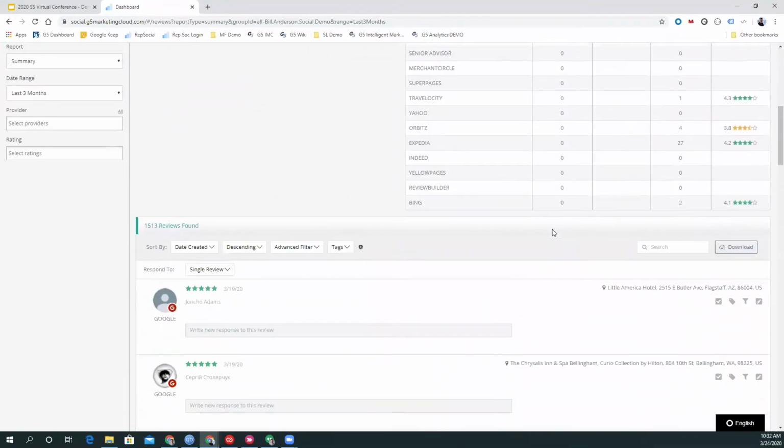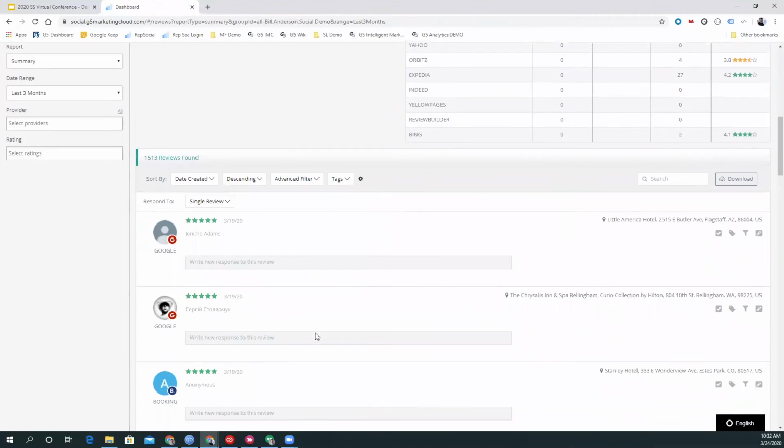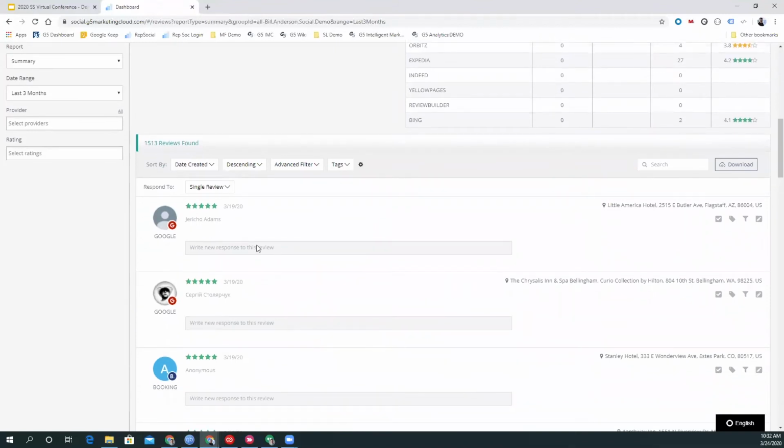And then going down, you can actually see the individual reviews. Now, this is our demo account, so we can't actually respond to these reviews, since we obviously don't have their credentials for all their systems. But in your system, you can respond right inline to most of the top review providers.